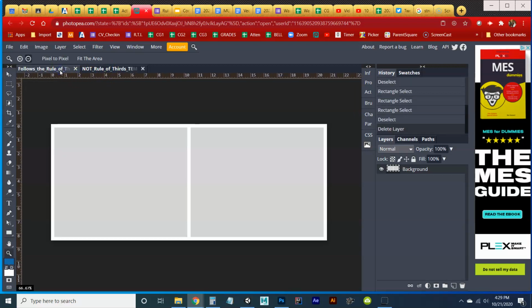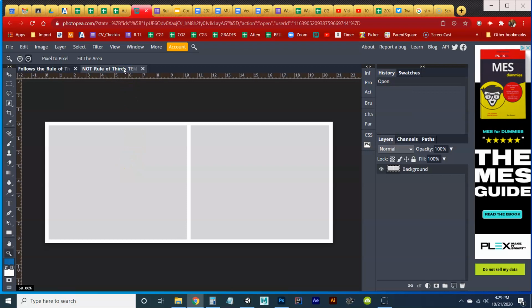So what does that mean? Basically, as long as the center of interest is offset from the absolute middle of the image, it can be considered following the rule of thirds. For the not rule of thirds, you will find images where the subject or the center of interest is right in the middle, and those are the ones you're going to use on this template.